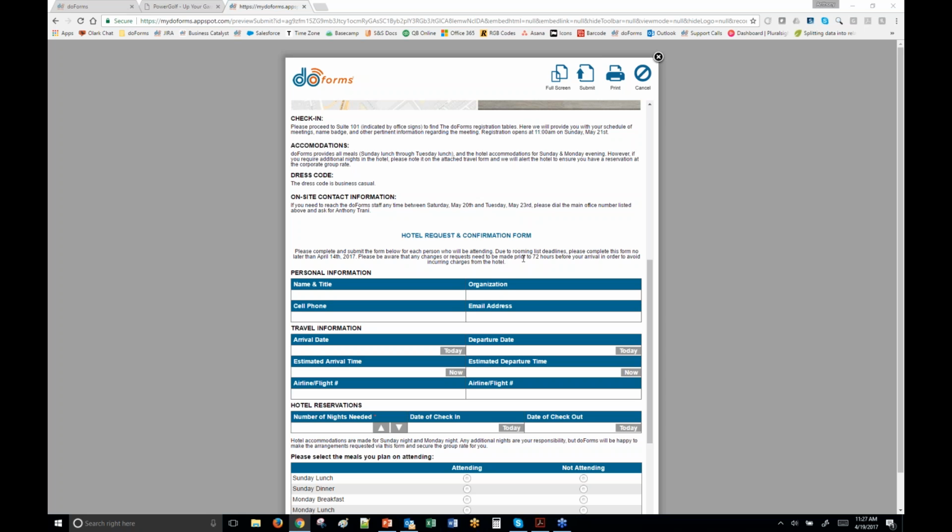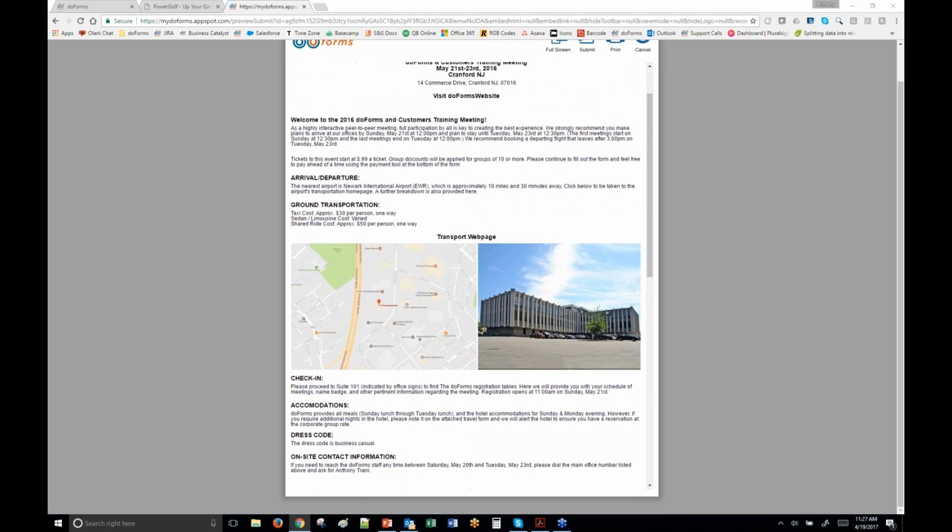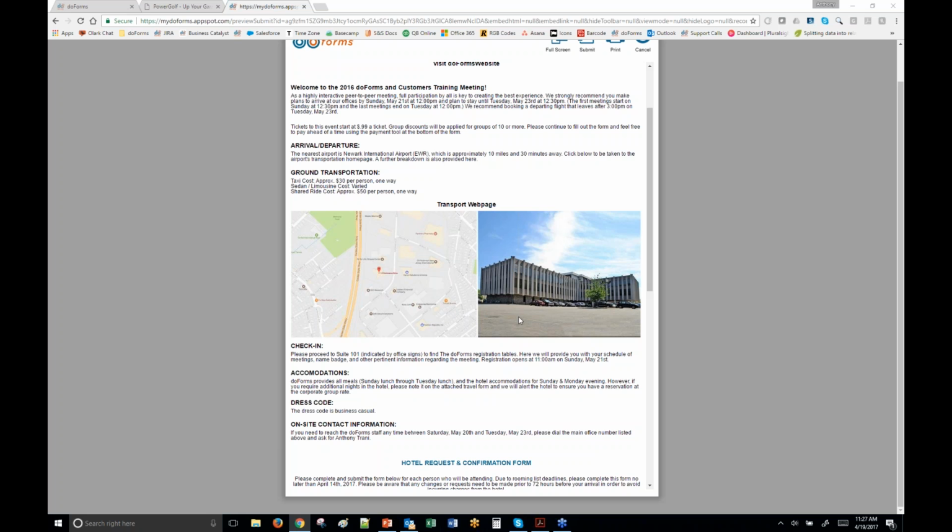So my daughter actually uses doForms. She works for a company that hosts large conferences for the healthcare industry. And what they do is they create this type of form where they tell you about the hotel. They show you pictures of the hotel, the map of where it is, check in, all the information.